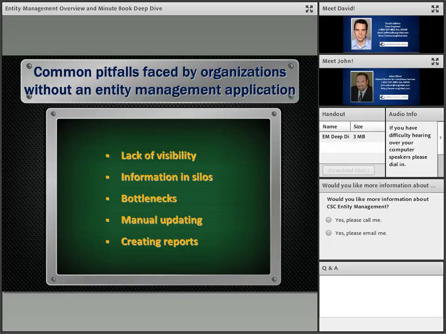The second to last bullet point is really the crux of what can be a great challenge when organizations lack a platform, and that's the fact that any type of update has to be done in a manual fashion.